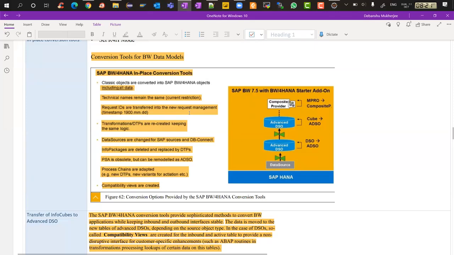So REQ is no longer available. We have TSN, transaction sequence number, which is a timestamp format YYYYMMDD, then your hour, minute, second, then your time zone, and then a sequential number. That's the format of the new transaction sequence number. So your old request IDs will change to your new request IDs. Transformation DTPs are recreated, keeping the same logic, because DTPs and transformations are still relevant. The only things which are not relevant are your info packages. So info packages are deleted and replaced by DTPs.